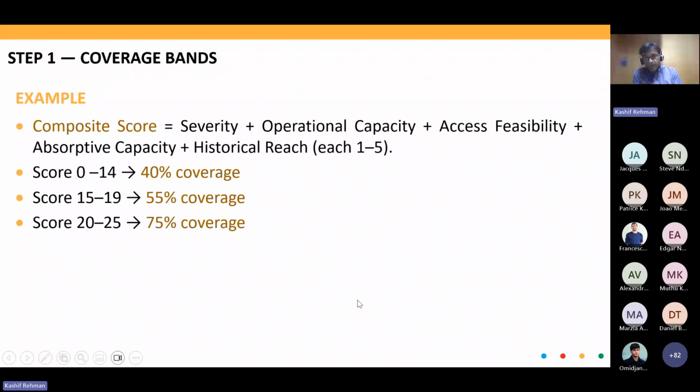But in the subsequent slides, we're going to look at the steps in a bit more detail now. The first one is on the coverage band. As I said, there are 5 areas or filters which we can look at. So we are looking at needs, we are looking at capacity, we are looking at how much we were able to deliver, so our previous response capacity, and how much absorbability our capacity has. So those are the key areas: severity, operational capacity, access, historical reach, and absorptive capacity.